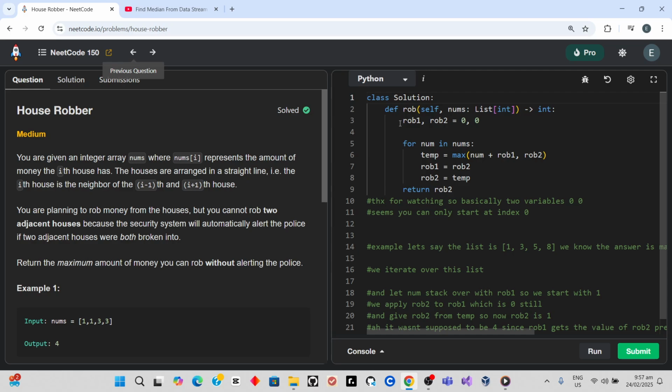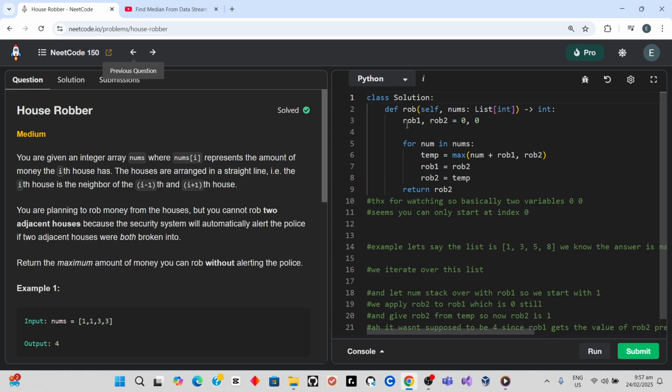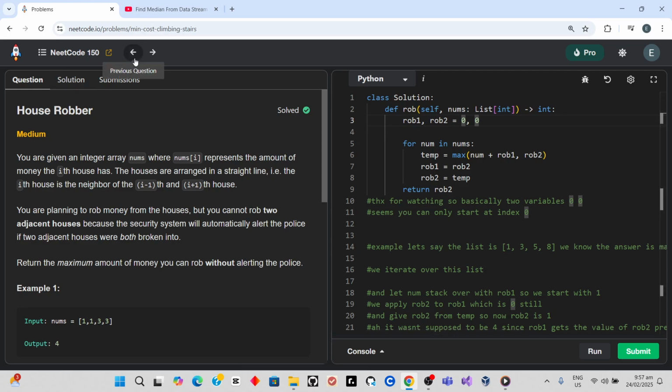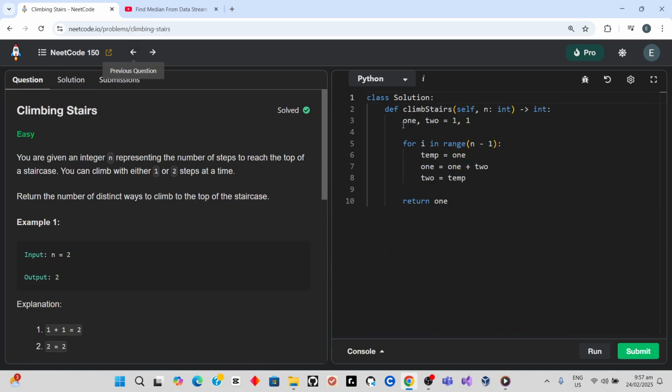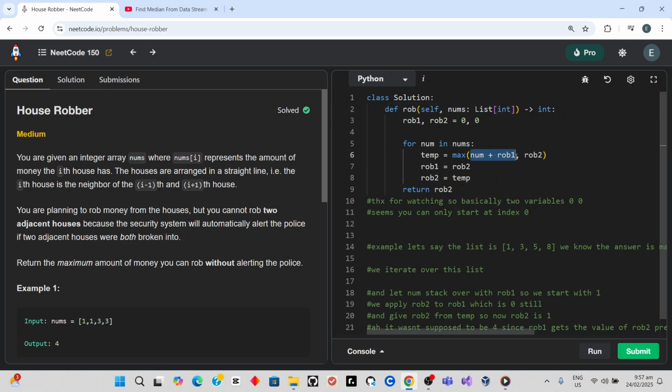House Robber part 2. Right, I remember this one. It's from a previous video of mine. It's kind of like this one, except that it makes sure that it takes the maximum between rob 1 and rob 2. So 1, 3, 5, 8, that would be okay.